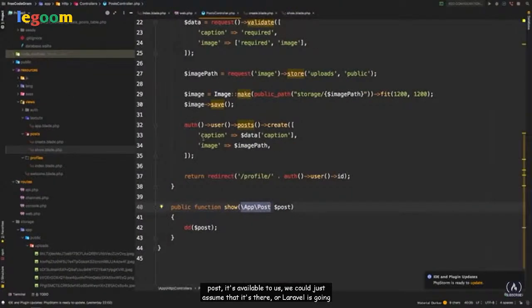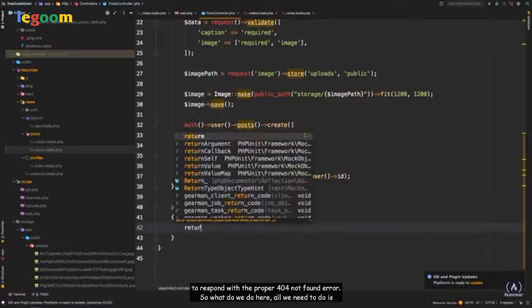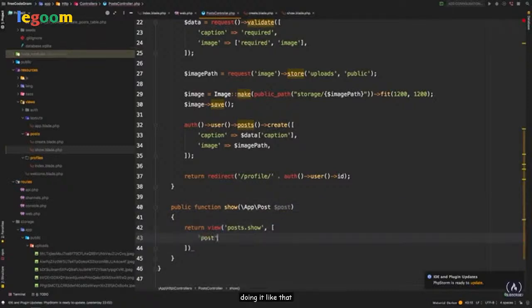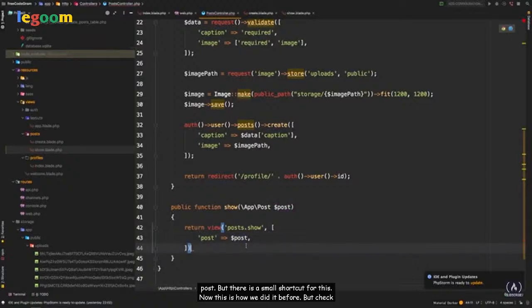We could just assume that it's there, or Laravel is going to respond with the proper 404 not found error. So what do we do here? All we need to do is return the proper view. So that's going to be inside post.show, but we do need to pass through the post. Now, if you remember, we passed in an array before, so we'll keep doing it like that. Post. But there is a small shortcut for this.